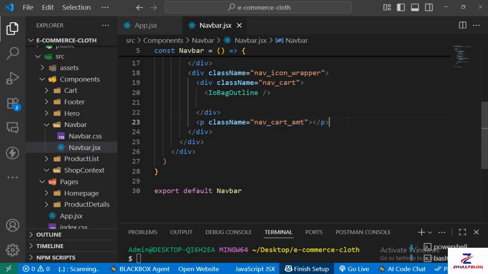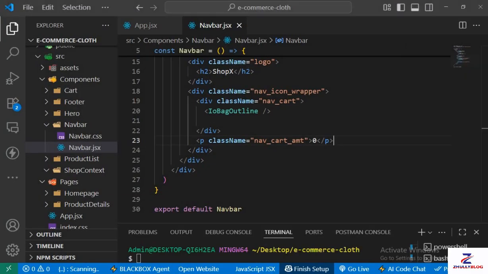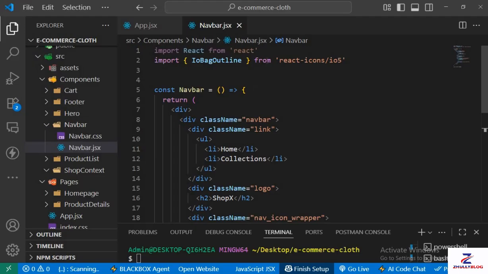All right, so we have a p tag here which has no value, so I'm going to initialize the value with 0. The idea behind this is that on our cart, that is on this bag icon, we want to display the quantity of items that we have in the cart. So right now, I'm going to initialize it to 0 until we write the function that is going to update that. And then we're now going to mount it right here. So in our navigation, this is what we should see. Home, collection, that is the list. Shop X, which is the logo, and then we have the icon and the cart's quantity.